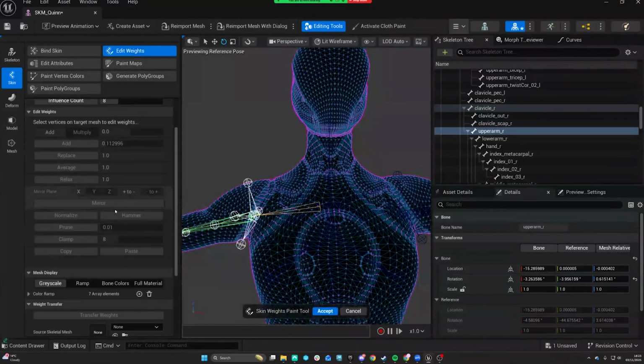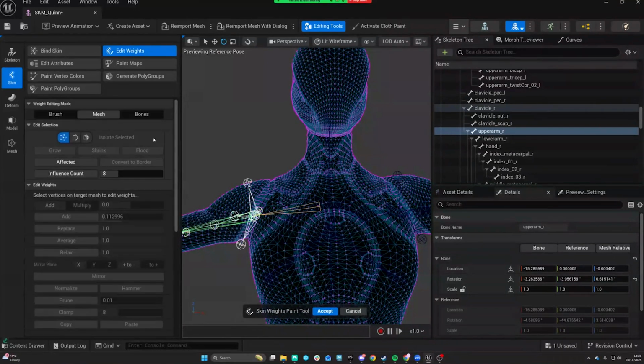Do you have any other tools that I want to show? I think they're the two big ones that I wanted to show within this mode.